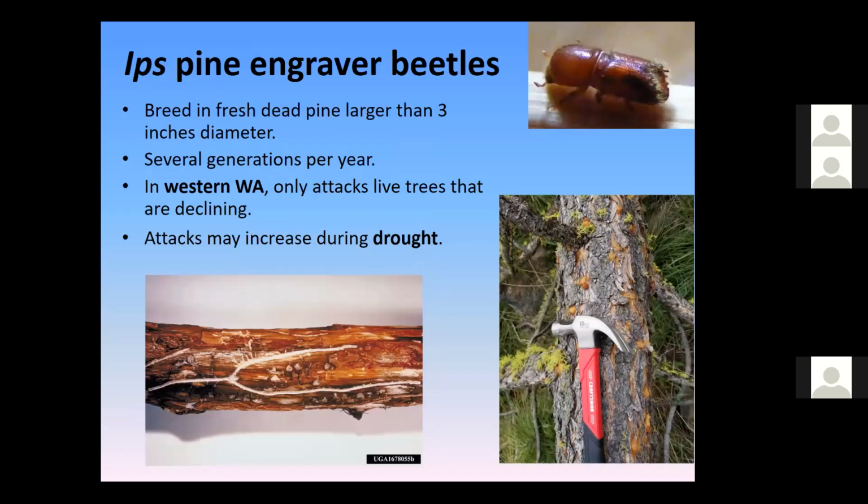And another one, so you know what the heck it is, are these Ips pine engravers. So there's that word engraver again, and you can see this egg gallery is really unique. It's like a fork shape etched into the wood. These are really a serious problem in Eastern Washington, but they do occur in Western Washington, and usually they don't attack live trees and kill them unless those trees are declining from something else. So I've seen these in lodgepole or shore pine that are dying from drought and other things. So just recognize what that might be.